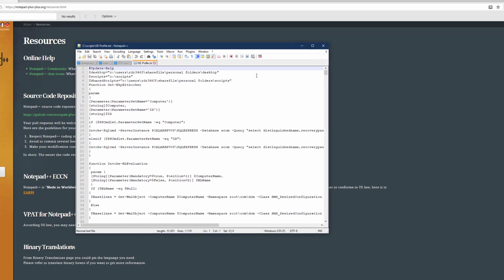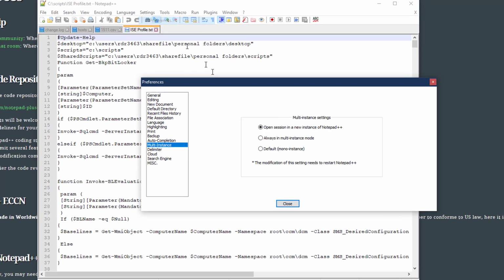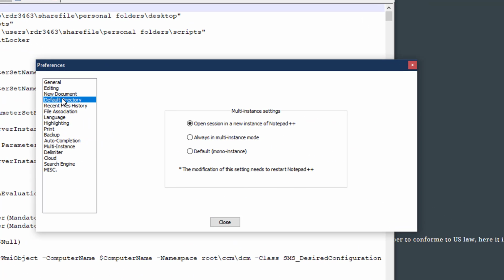One thing you want to do right off the bat, go to Settings, Preferences, and set your default directories.